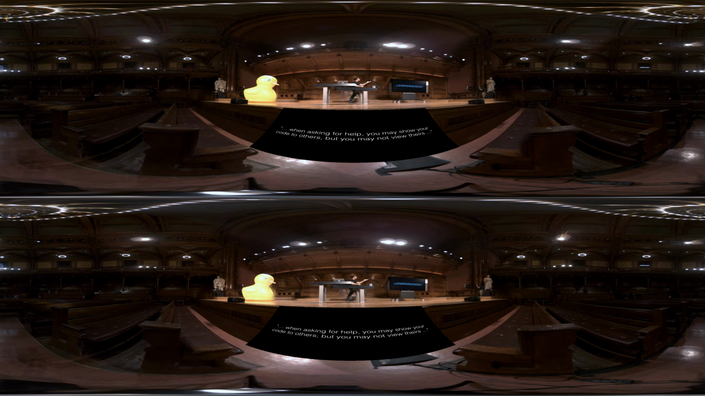And the general rule of thumb is this: when asking for help, you may show your code to others, but you may not view theirs. So even if you're at office hours or in the D hall or somewhere else working on some pset, working alongside a friend, which is totally fine, at the end of the day, each of your work should ultimately belong to each of you respectively and not be some collaborative effort, except for the final project where it's allowed and encouraged.